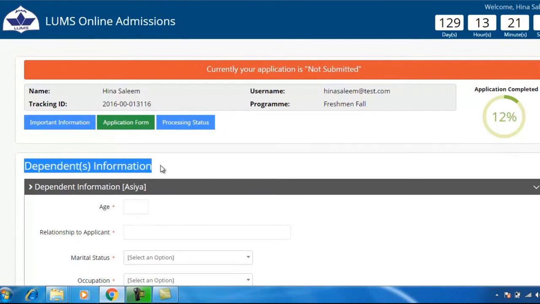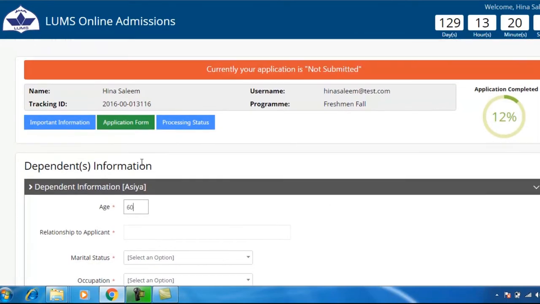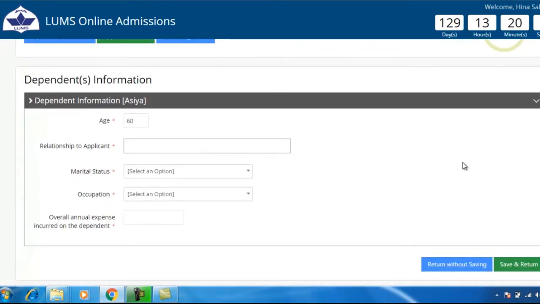Dependent section will only be editable if you have entered any number as dependents in Family Information section. Do note that dependents are apart from parents and siblings.